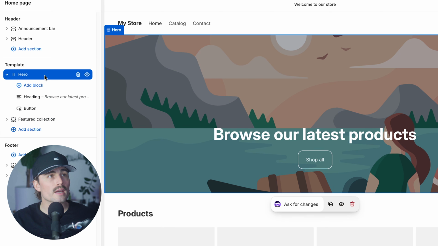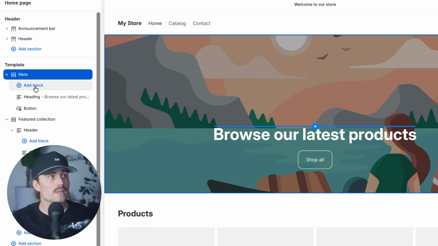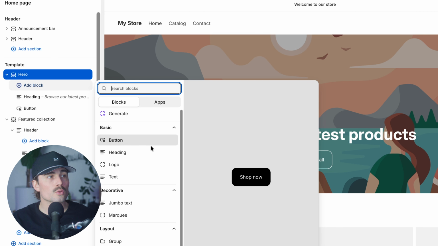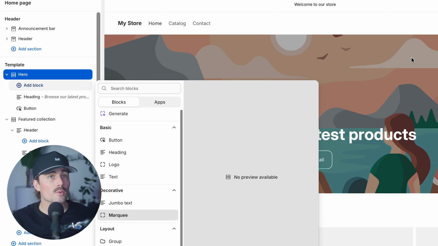So again, over here, we've got the template in different sections. As you can see, we already have a hero section right here, and we've got a featured collection right here as well. So we can go ahead and make changes to these. We can go ahead and add stuff to it. So for example, maybe we wanted to add something else to the hero section. We can go ahead and just click on Add Block, and we can either search for a block or scroll through the different blocks right here. Maybe we want to add a logo, maybe some text, or maybe some jumbo text or a marquee. We can go ahead and add anything that we want right there.